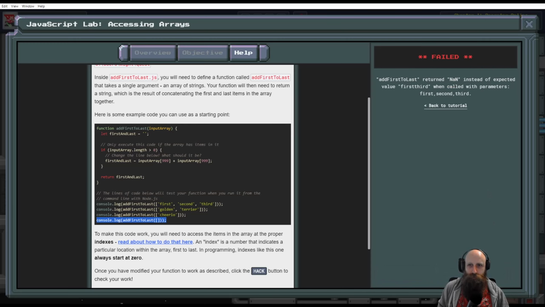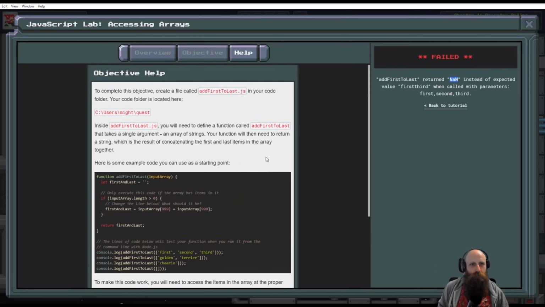It did not. Okay. addFirstToLast returned NaN instead of expected value first third when called with parameters first, second, third.